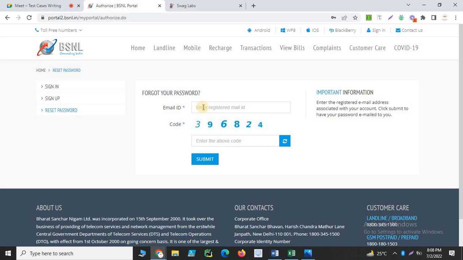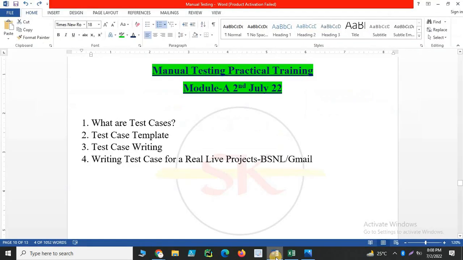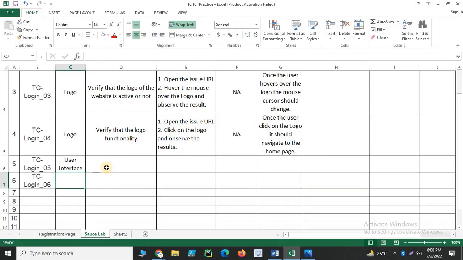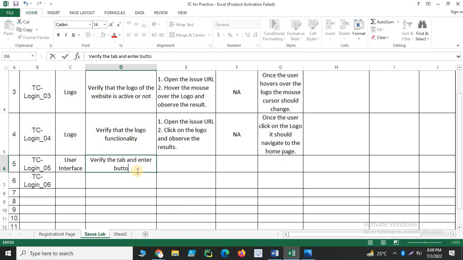Okay, so this can also be one more test case. You can write here: it's a user interface, a functional test, verify the tab and enter button functionality. Simply, what we'll do here is open the issue URL.